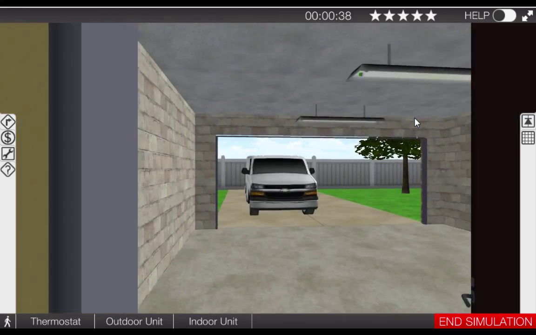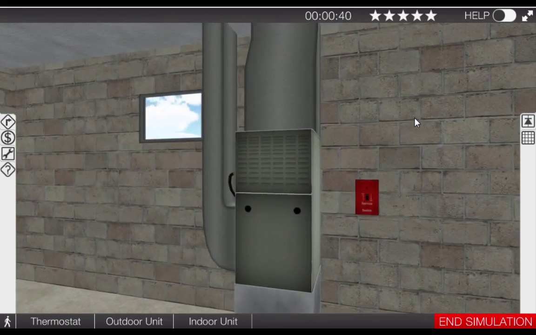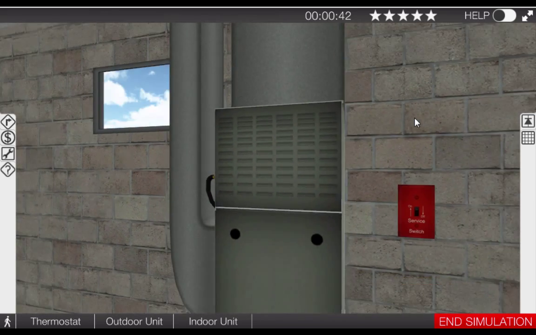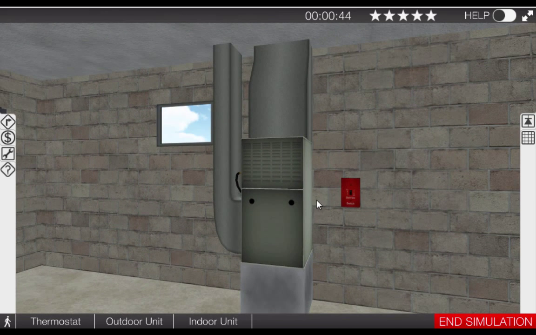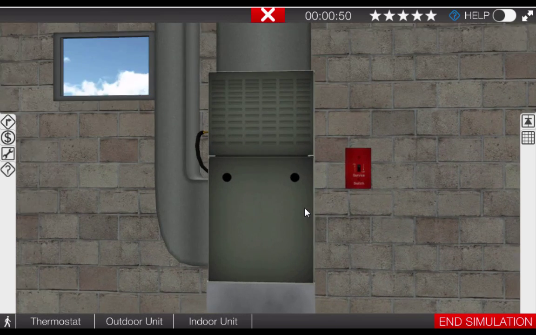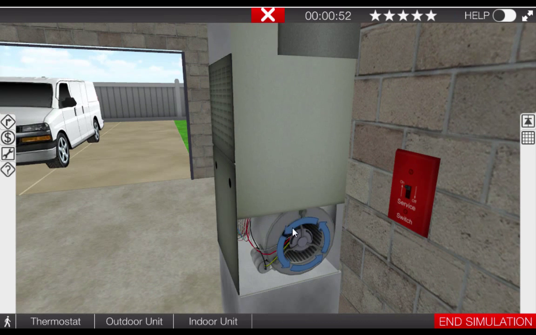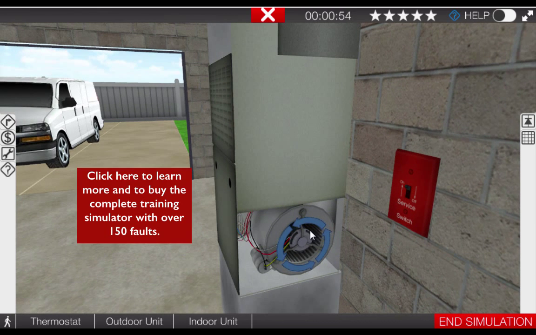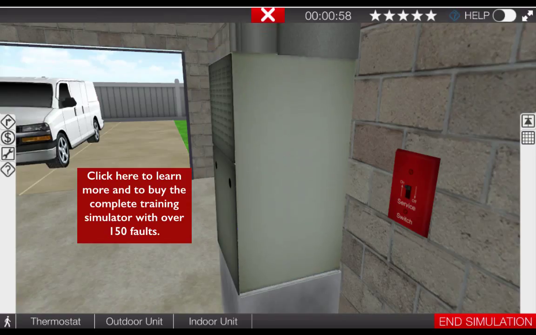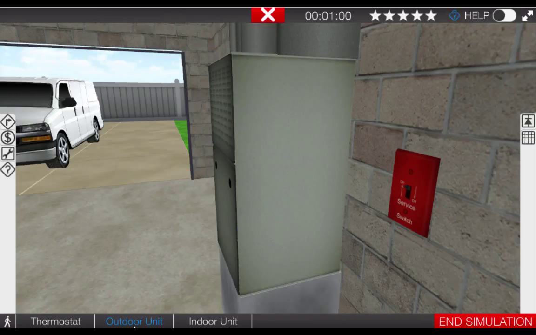This verifies that the indoor fan motor or indoor blower motor is operational. We can also hear the indoor blower motor operating. For an additional check, remove the side cover, which will allow you to observe the graphic on the side of the indoor fan motor, indicating that it is in fact running. Next, we're going to proceed to the outdoor unit by clicking the outdoor unit icon at the bottom of the page.